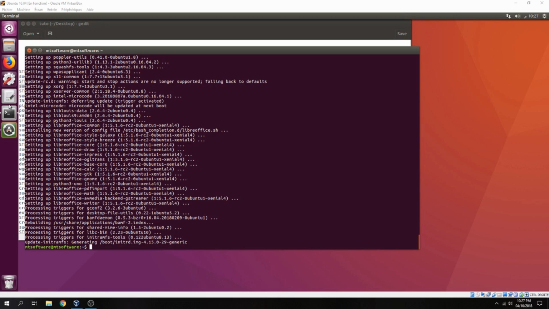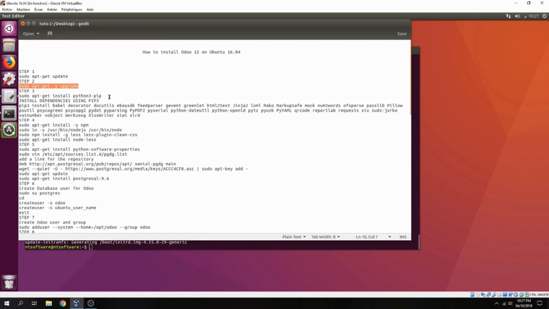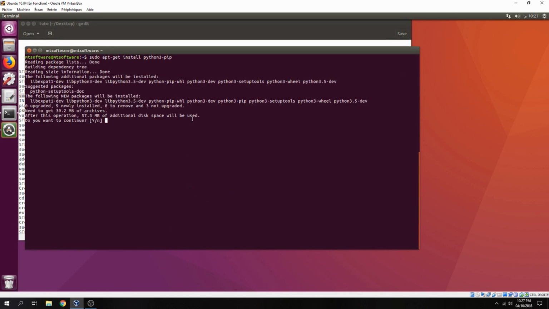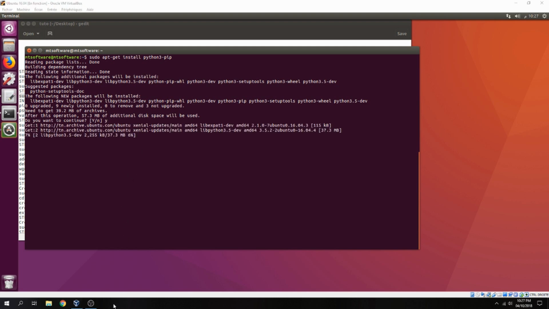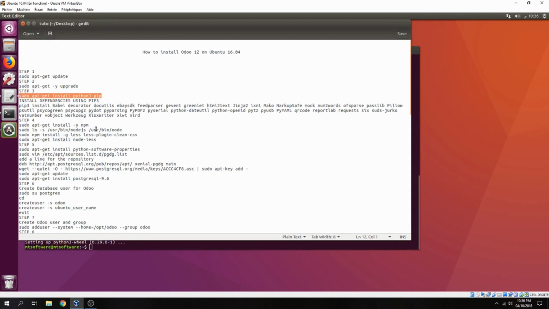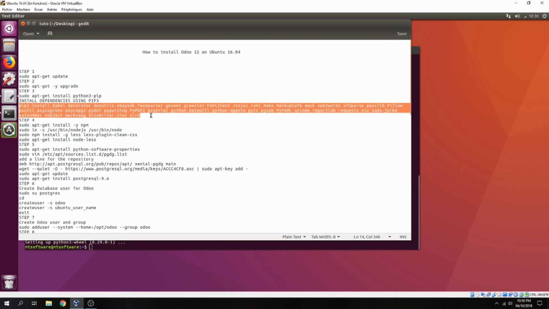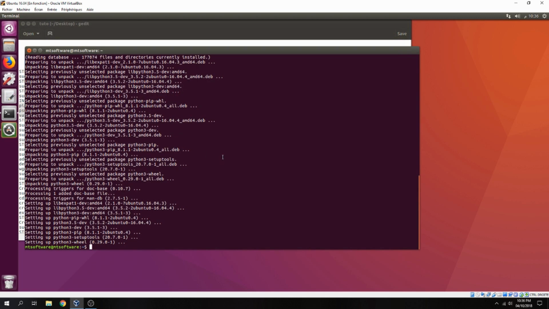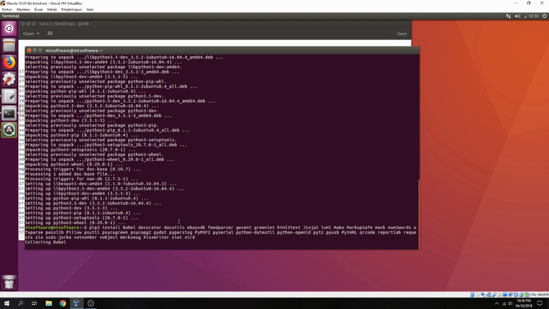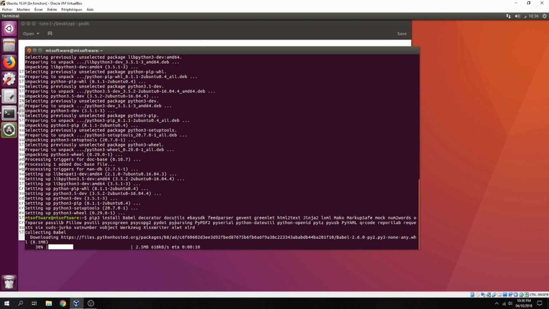Okay, let's continue. Now we must install Python 3. Let's copy this. And yes to continue. Okay, after installing Python 3, we must install dependency. Let's copy this command and open terminal, and it starts to install the dependency Python 3.